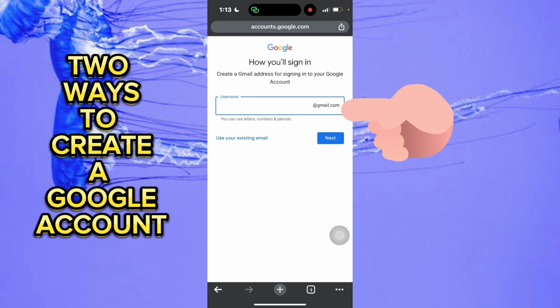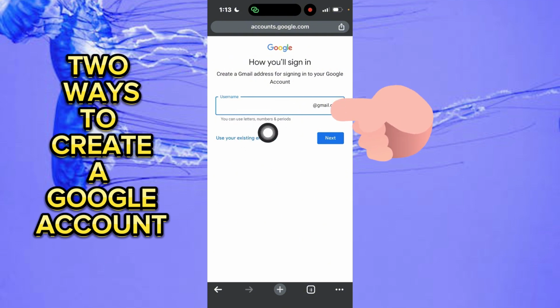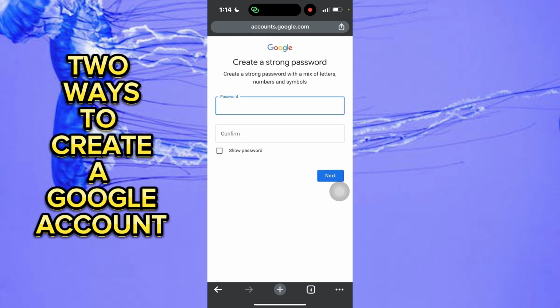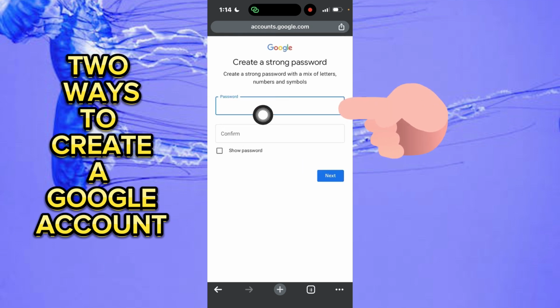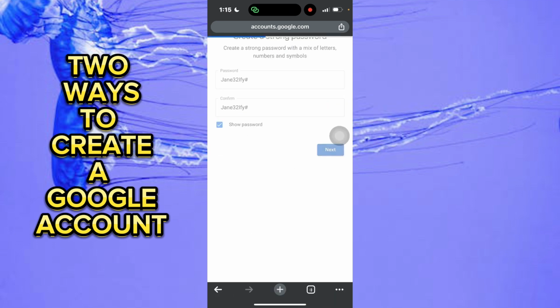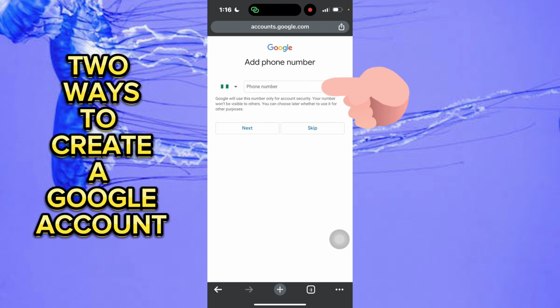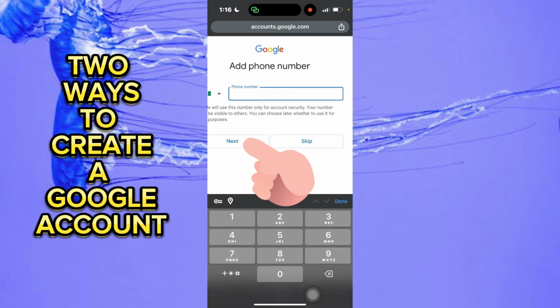Next thing, you want to put a username. So you type in the username you want here. All right, you can use letters, numbers, and periods. Then next. So the username is available. Now you want to create a strong password. Put in your password here, confirm. All right, so here you can add a recovery email, the address where Google can contact you if there is unusual activity. You can add it and tap next or skip. Okay, so let's just skip this. All right, then you can add your phone number here, and then you click on next.